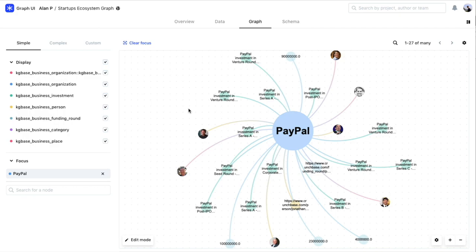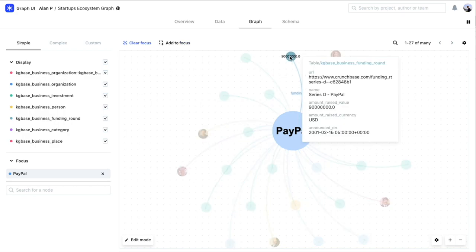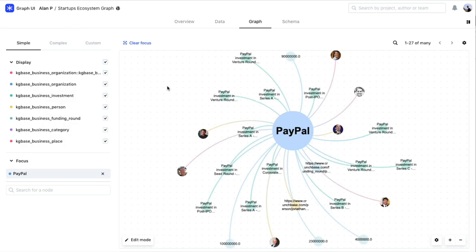And I got a few things. I got a couple advisors. I think there are founders. There's some raised money, things like that.